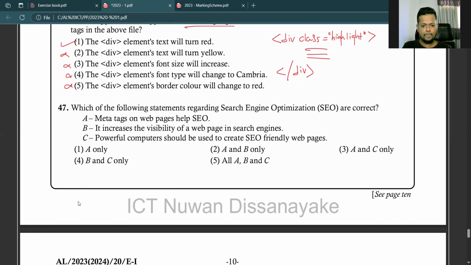Then 47. Which of the following statements regarding SEO are correct? Search engine optimization. So statement A, meta tags on web pages help SEO. Yes, meta tags describe the web page. Meta tags normally go inside the head section of an HTML page. They contain information regarding the web content, maybe about the web owner or registered servers. The web-related information goes into meta tags.